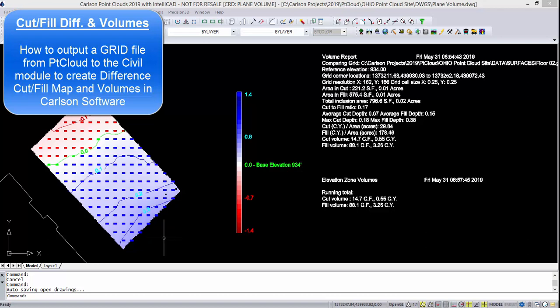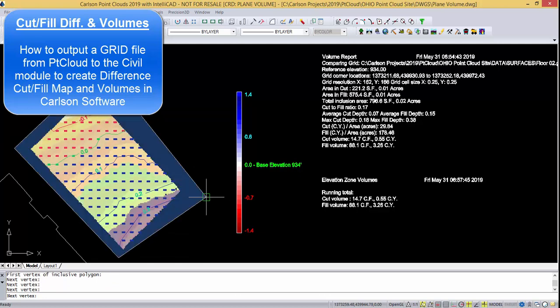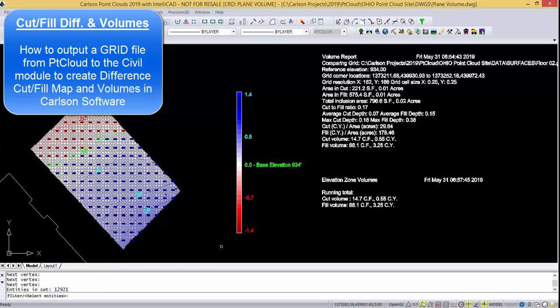To start from scratch, I'm going to type E here, WP for window polygon, and delete my cut fill difference map, legend, and my output text reports.